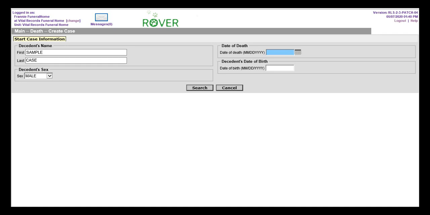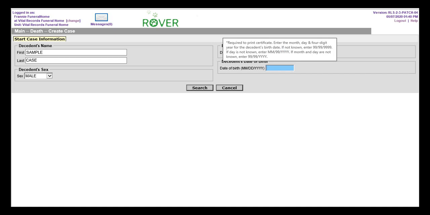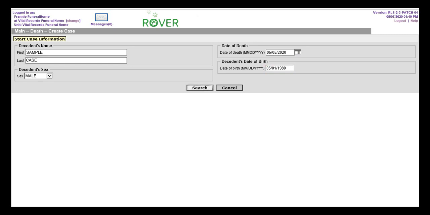You will now be on the date of death. The date is to be entered as month, date with 4 digits for the year. For speed, you do not need to put the slashes in between the month, date, and year. When you touch the Tab key, ROVER will put the slashes in for you. Make sure you use the Tab key on the keyboard. Next, you need to enter the decedent's date of birth. Enter the date of birth the same manner as you entered the date of death. When you touch the Tab key, you can hit the search button to begin your case.